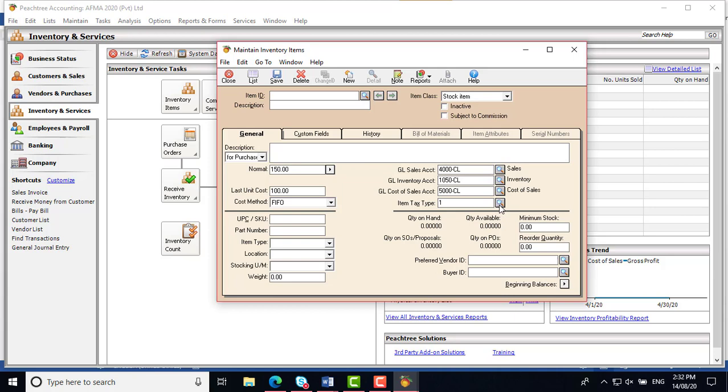Then the item type, taxable or non-taxable. So you can select here either taxable item.